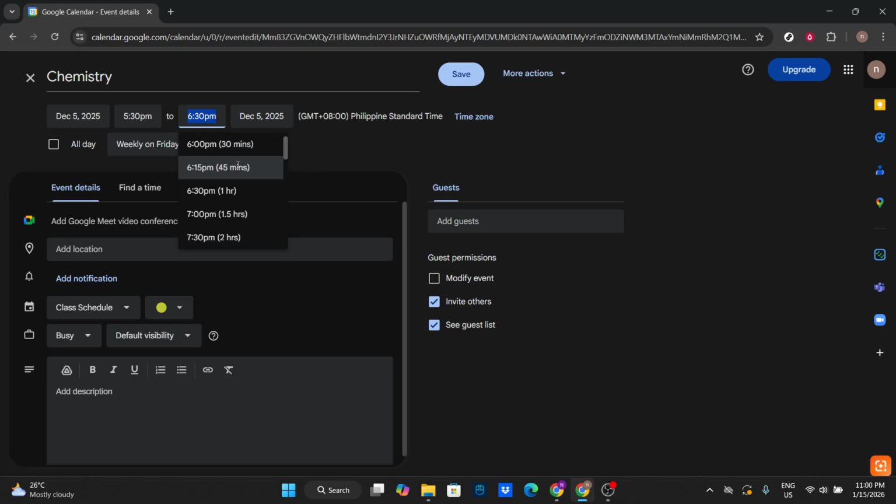Next, check the end time. When you change the start, Calendar often shifts the end time to maintain the same duration. If that's not what you want, click the end time and select or type the new finish time. Make sure the final duration matches your plan, whether it's a quick check-in or a longer meeting. Once your times look right, click Save.